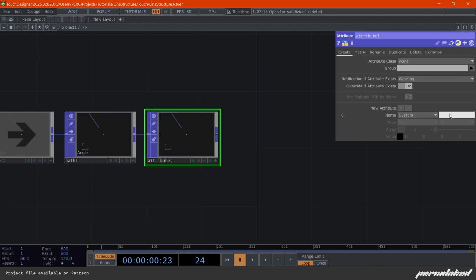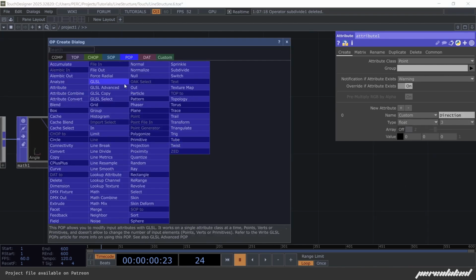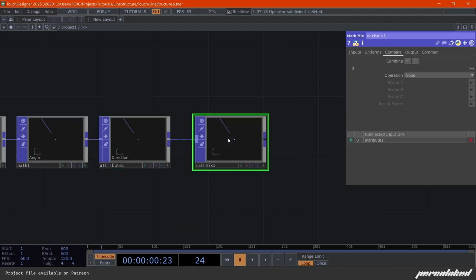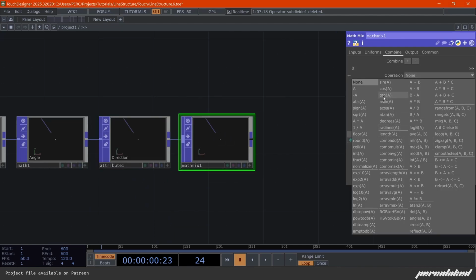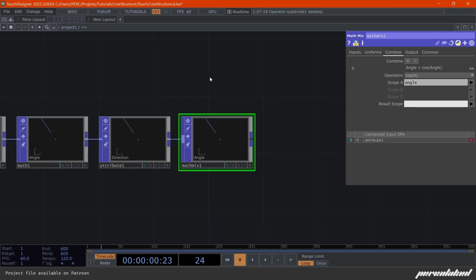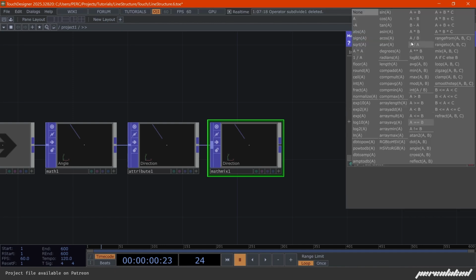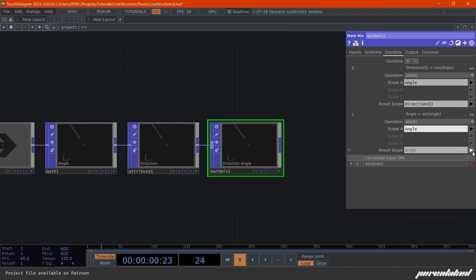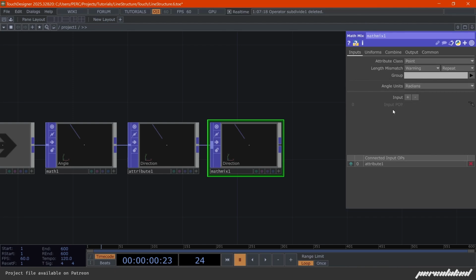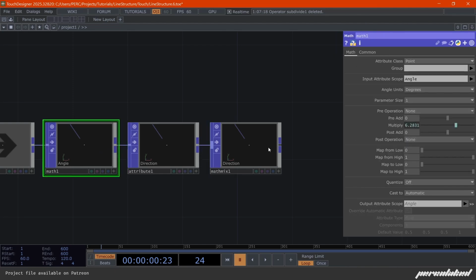that is called direction. It's 3D, and now with a math mix we can take the cosine of our angle, and that will go into the horizontal component of our direction, and the sine of the same angle gives us the vertical component. And here I need to set the angle units to radians because that's the range we're operating in.